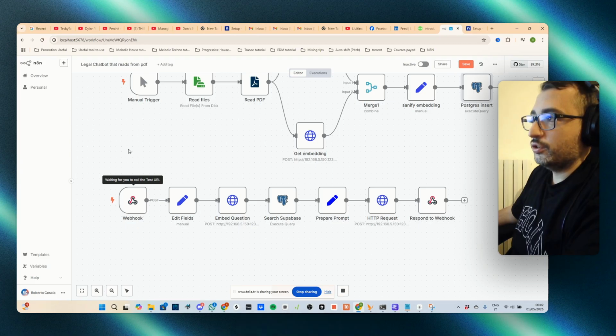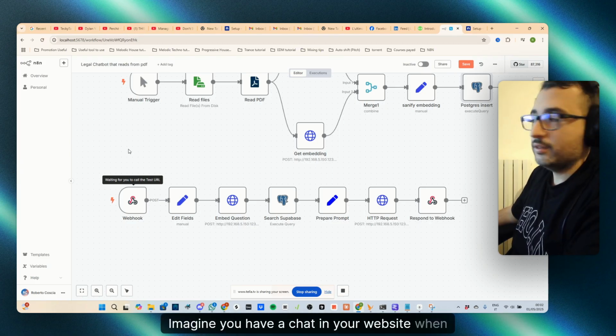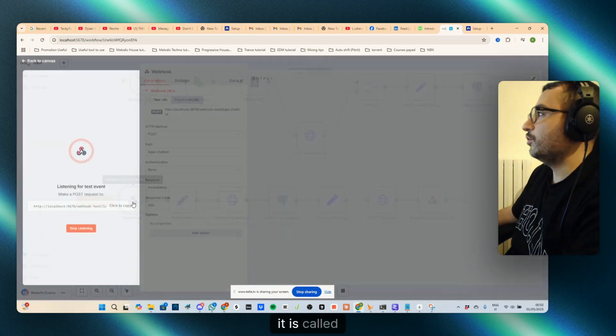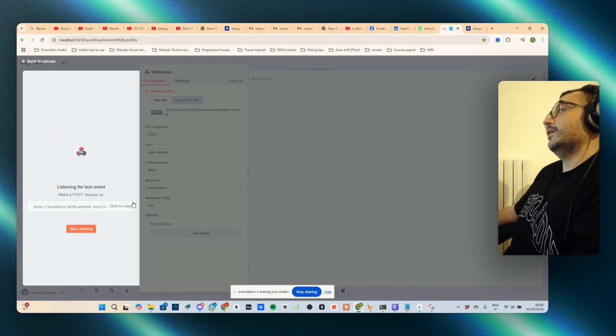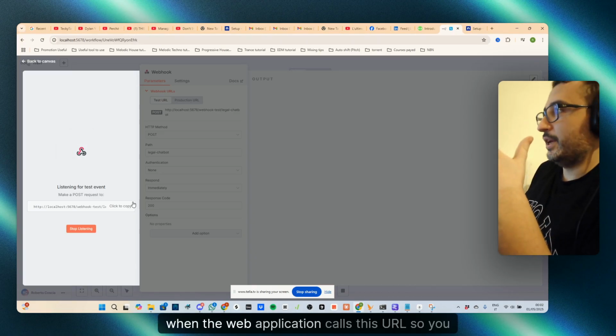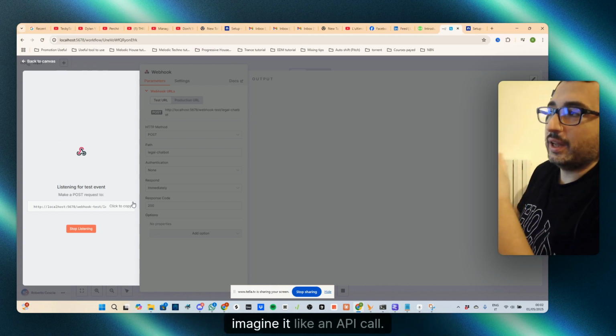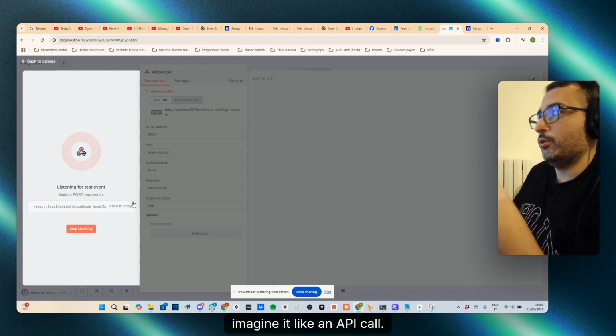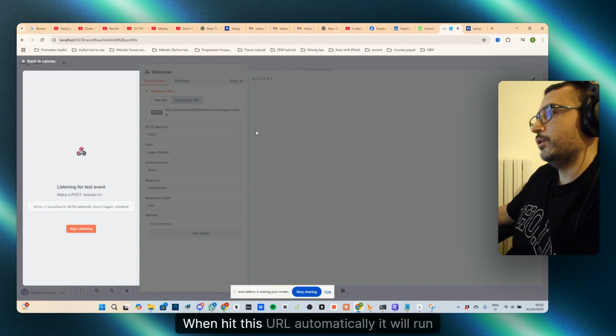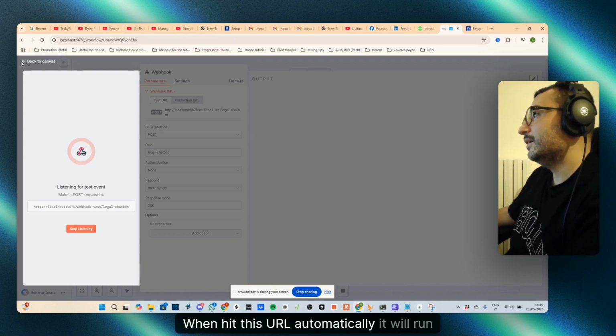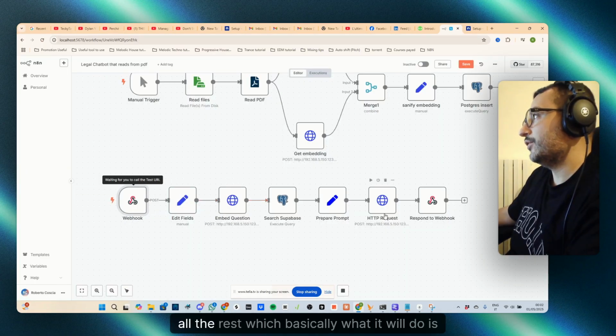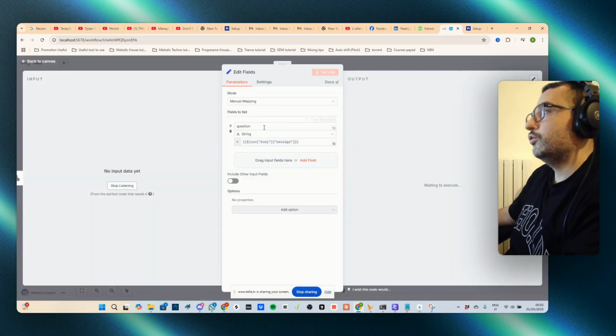So imagine you have a chat in your website, and when the web application calls this URL, imagine it like an API call. When it hits this URL, automatically it will run all the rest.